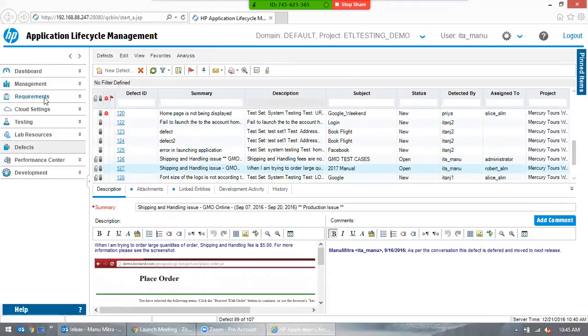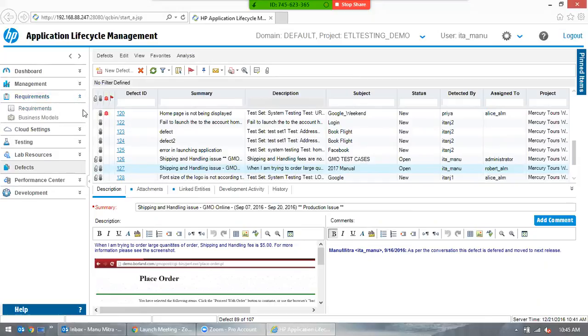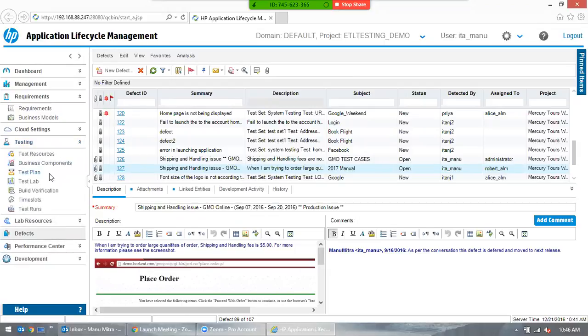So yesterday we were discussing various modules in HPLM. Just a quick review on that. In HPLM we have many modules, but four major modules from a testing point of view. That's requirements, to view the requirements. Test plan, to write the test cases. You just write the test cases. At the max, if there are scripts like UFT scripts or Selenium scripts or LoadRunner scripts, you can just put them into the attachment in the test plan and that's it.